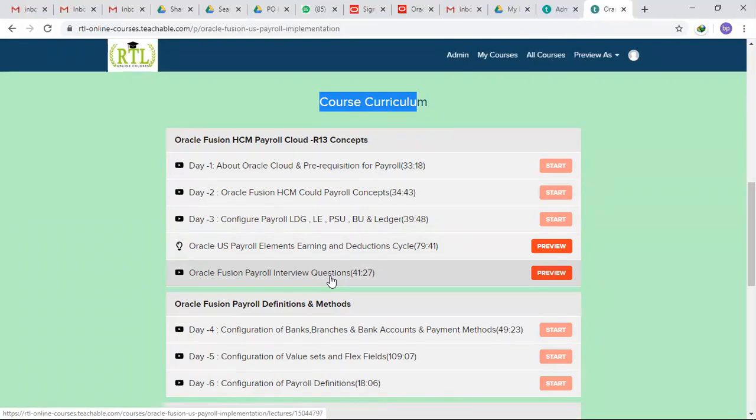As our team works in real-time environments with real-time issues, the moment we feel that a particular concept or issue is newly introduced or cleared by Oracle in the latest versions, we'll keep adding that into our course. As a subscriber and student of RTL, you will be able to learn more things going forward.